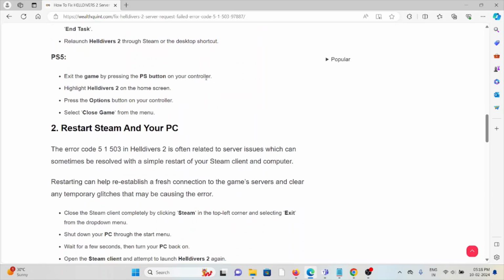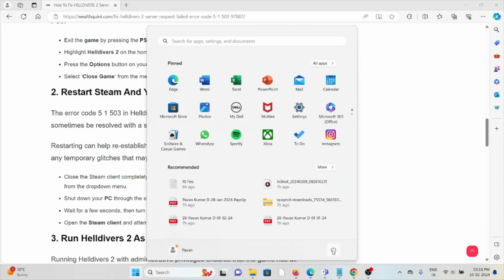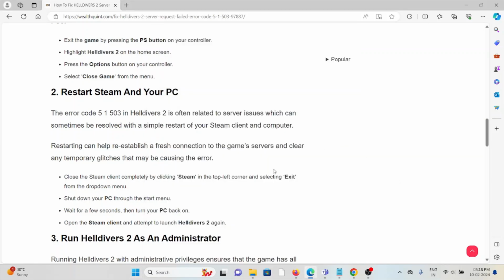The second method is to restart Steam and your PC. This error in Helldivers 2 is often related to server issues, which can sometimes be resolved by a simple restart of the Steam client and the computer. You can also restart your system by going to the start button, clicking on the power button and clicking on restart. Once you click on restart, your system gets restarted.